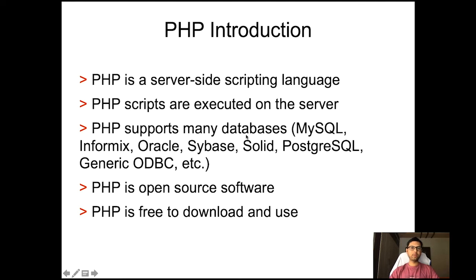PHP supports many databases. In website development, we also need scripting language as well as database support. So for databases, PHP supports MySQL, Informix, Oracle, Sybase, Solid, etc. We are mostly going to use MySQL database as a backend in our PHP applications. It is open source software, so it is free to download and use.